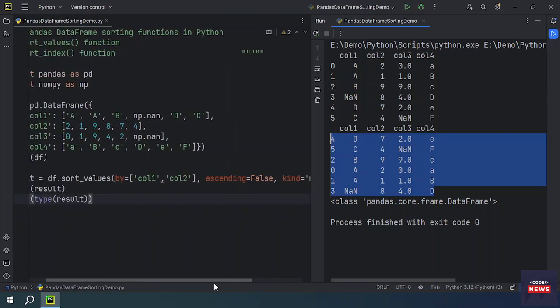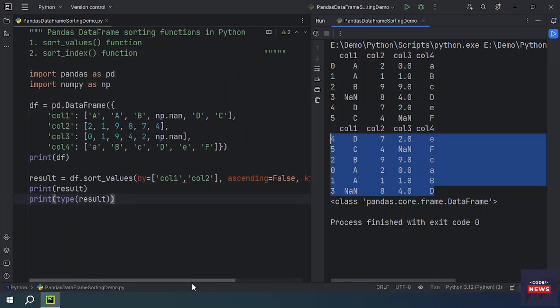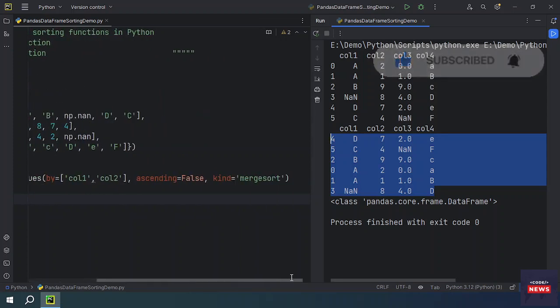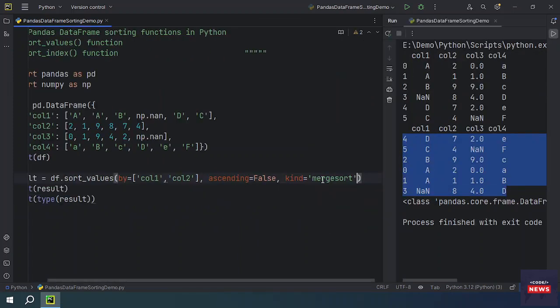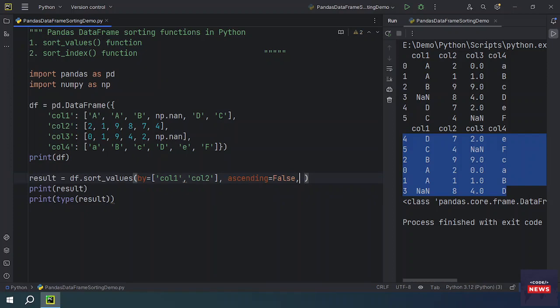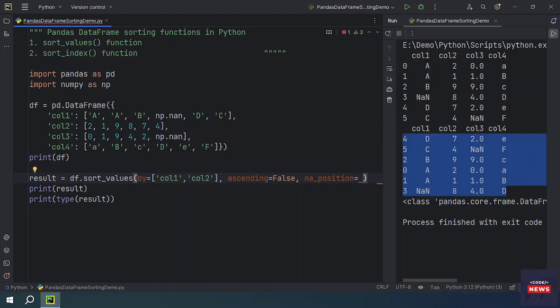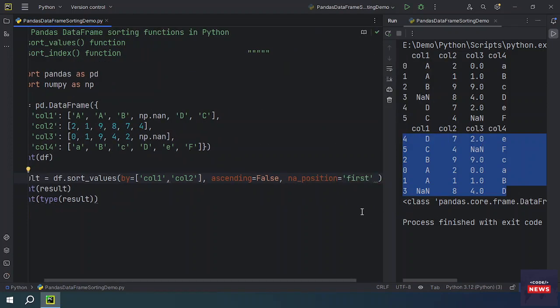It will depend on which data you are dealing with and what your requirement is, so you can use the kind accordingly. Okay, let me remove this. We have one more argument, that is na_position, which means null value position. Either it should be first or last. Show me the null values at first and then apply sorting.